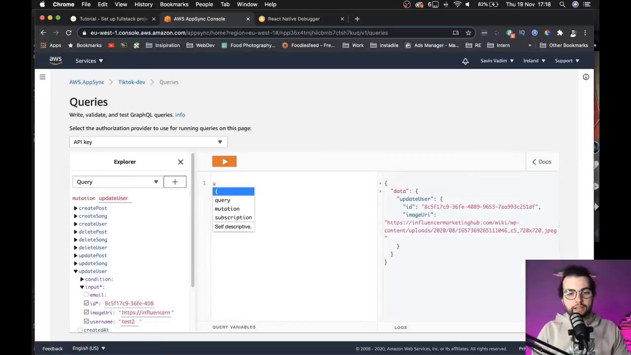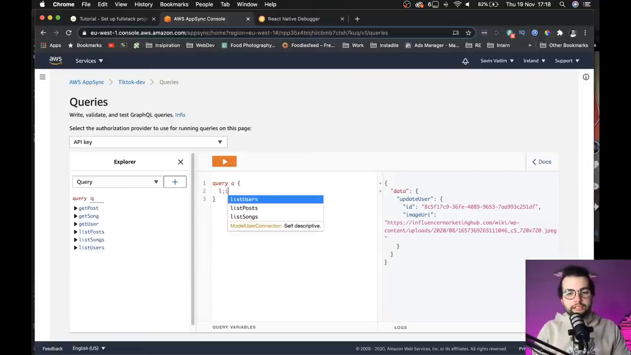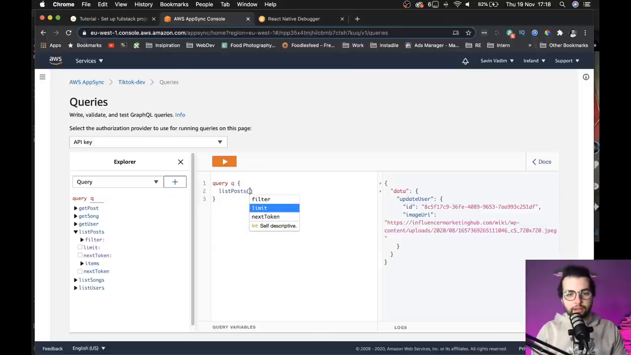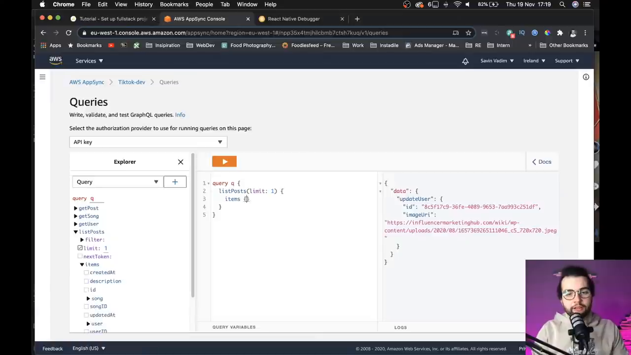So let's write a query. All the queries that start with list, for example, list posts, have a limit, and this is how many posts you want to get. If you remember, we have three posts, but we're going to say we want just one post. And here we define for the items what we want to receive.